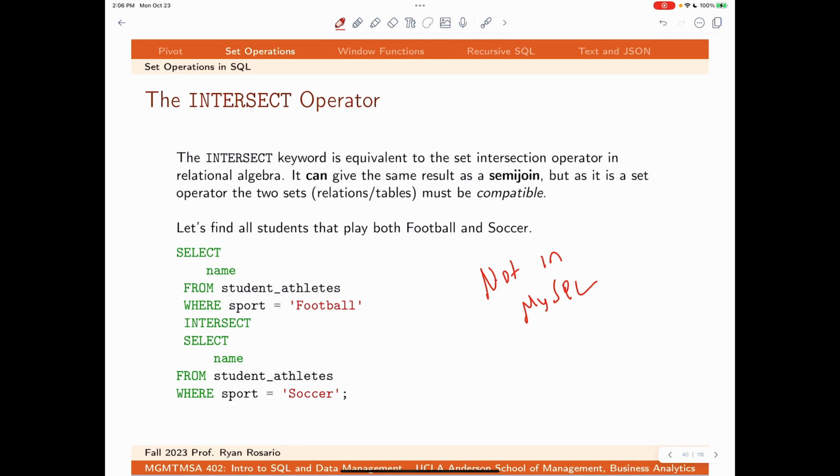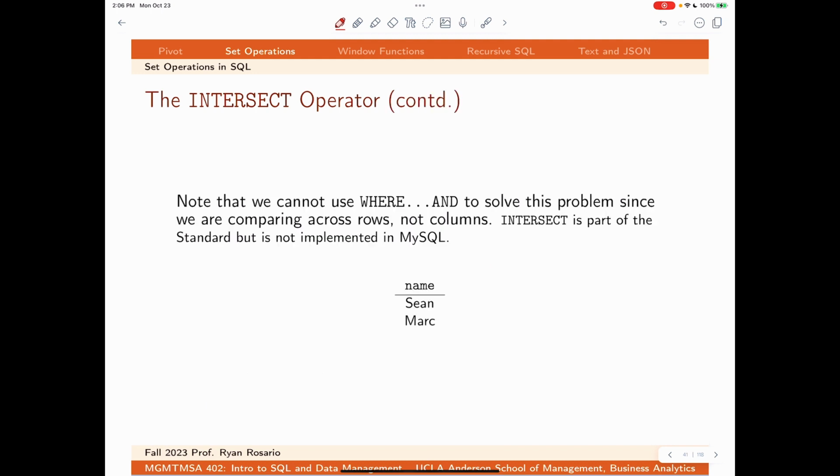So what we have to do is use an intersect operator here. We select all students that play football. We select all students that play soccer. We're talking about American football here, so they're not equivalent. And this simply returns a set of students, deduped, that play both sports. But it does not work in MySQL. So the result is Sean and Mark. They both play football and soccer.